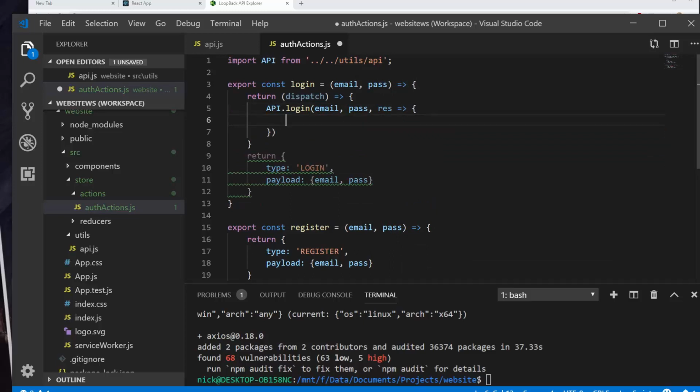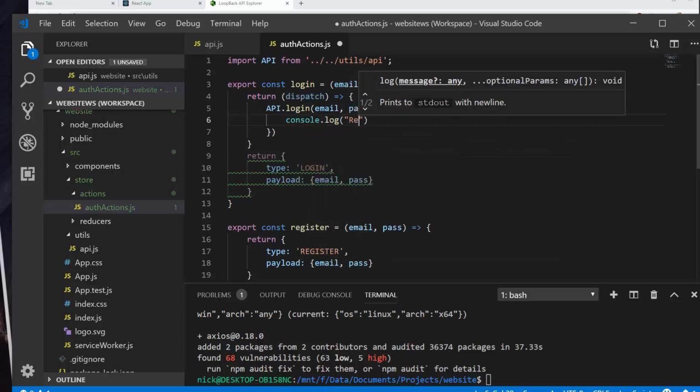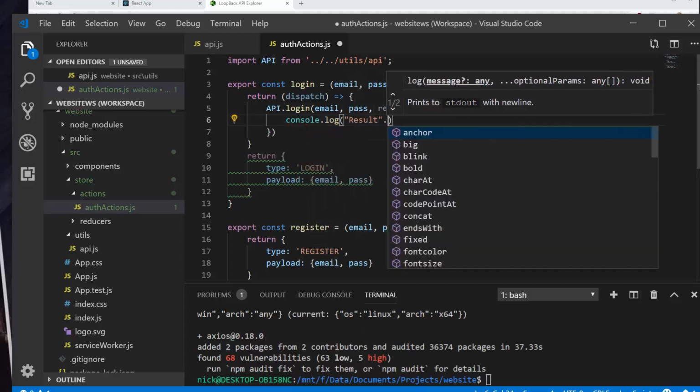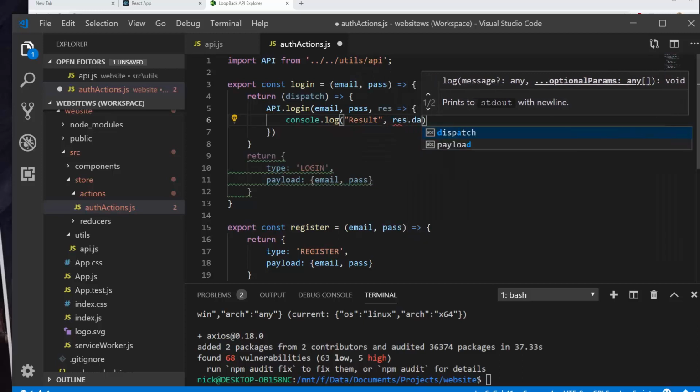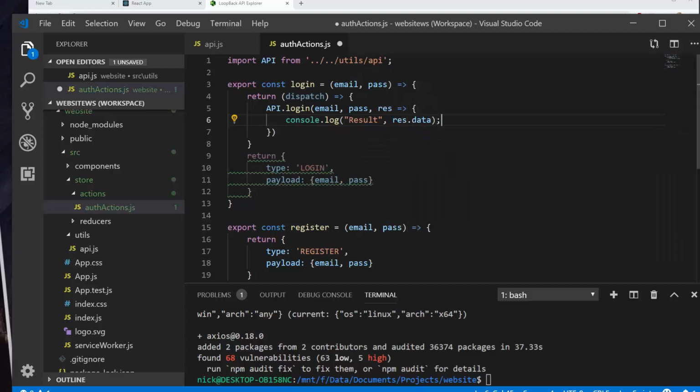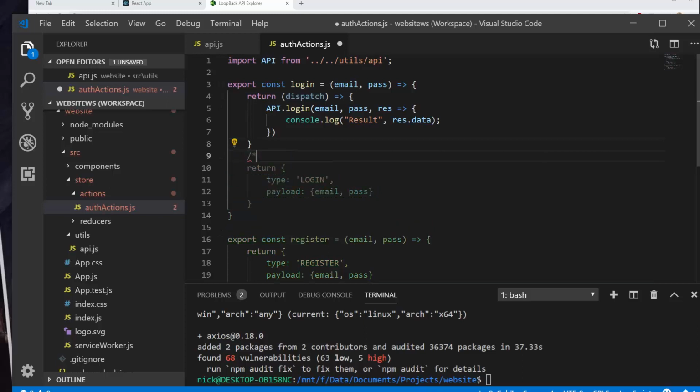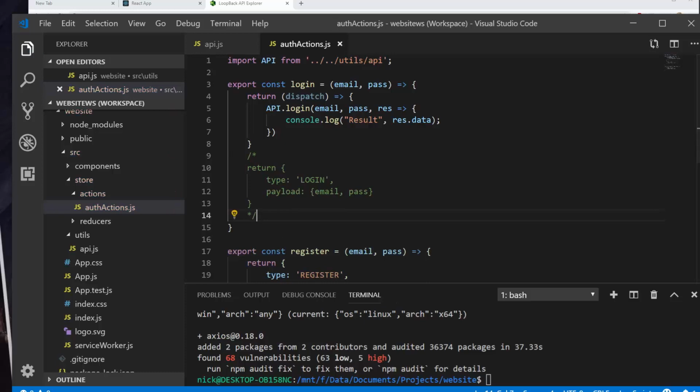And what I'm going to do for right now, I'm going to console log result is res.data. And then we're going to just comment that out for now, I guess. We're going to use it, but we're going to need to change it a bit. I'm going to save this.